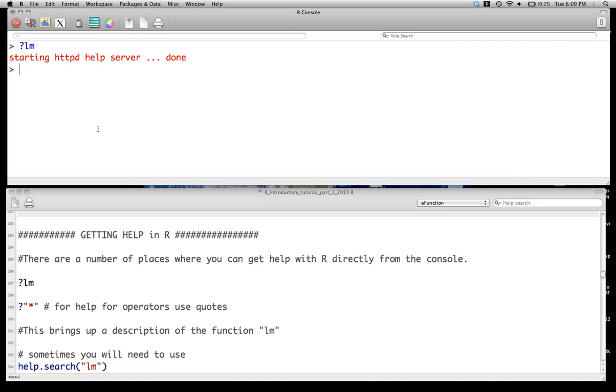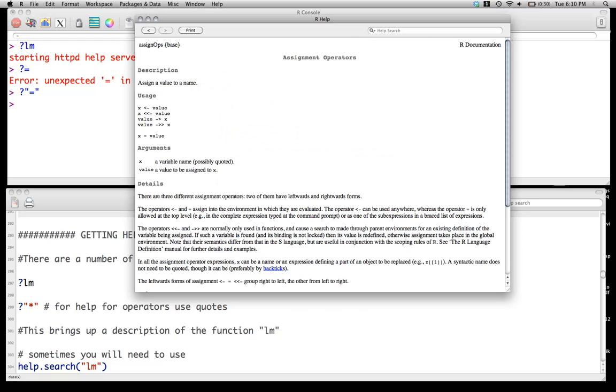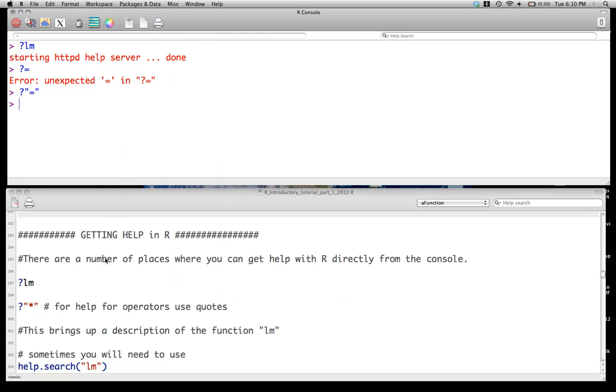Sometimes just using the question mark for something doesn't work. So for instance, if you just go question mark, say, equals, it'll probably give you an error because it doesn't really know quite what you're looking for. In such cases, you can use the question mark and put the, in this case, the assignment operator into quotes. And if we do this, then we'll get the assignment operators help page, and we'll see ways of doing it and information about that. That's simple enough. We can use this for many different operators, for instance.